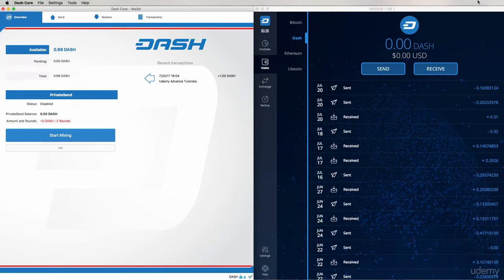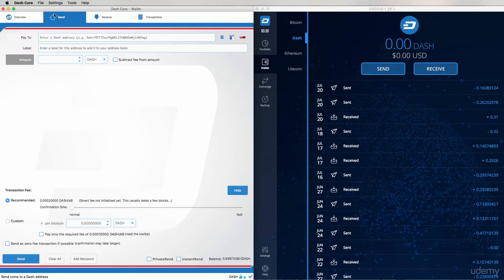Hello, everyone. I was really excited to get to this lecture to show one of the best things about Dash, which is the Dash Instant Send option. So what I'm going to be doing is demonstrating how you can use Dash Instant Send and how you can tell that it is Dash Instant Send. Dash Instant Send is another service like Private Send that is hosted by the Masternode tier network. So let's dive deep into this.